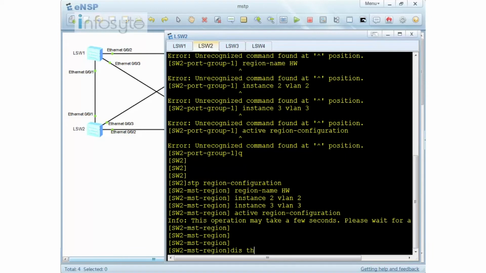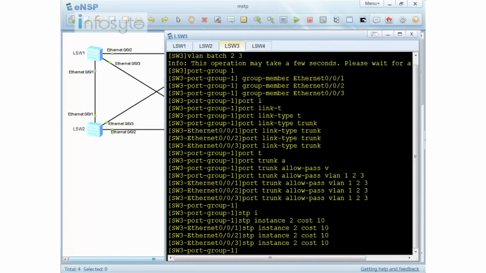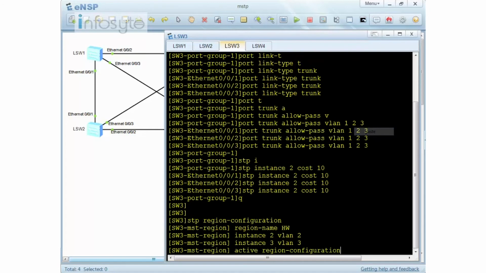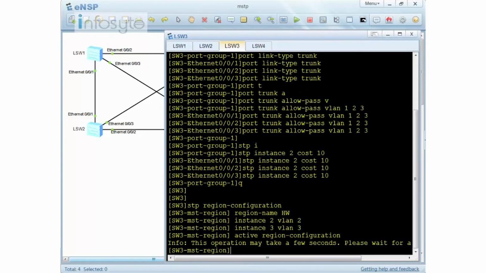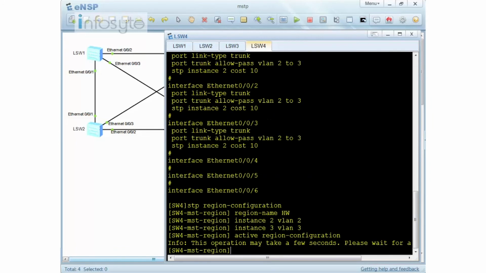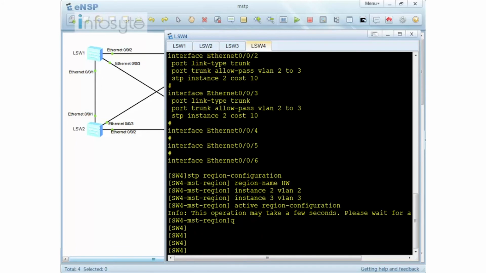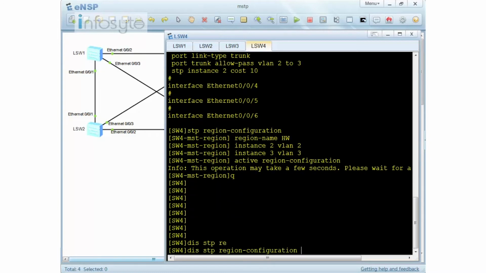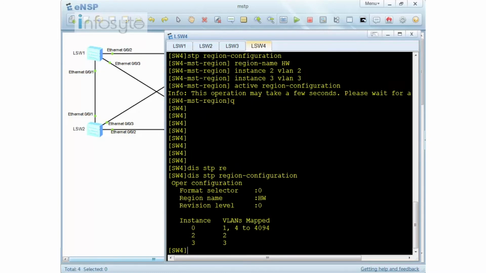Okay, that's one. Just to recap, to make sure that everything is alright, I go back to system view, STP region configuration, the name, the instance, as well as to activate it, and finally we have switch number 4. Okay, there you have it. Alright, so now we are going to do a display STP region configuration. Now as you can see from here, we have the instance 0, that's the default IST. So we have MSTI 2 mapped with VLAN 2, and the instance number 3 mapped to VLAN number 3.